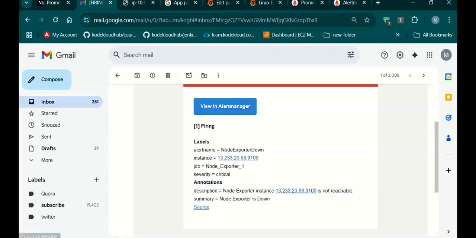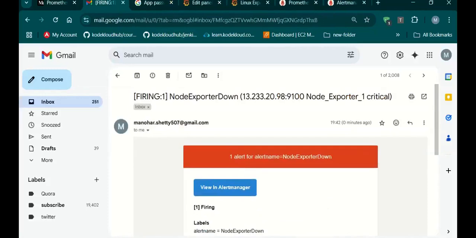So we can add a runbook also in annotations. We can add a runbook also, to debug and to resolve the issues. We can add it here, just below summary, if it is required. That's how we configure the alerts. So we can add multiple alerts here.